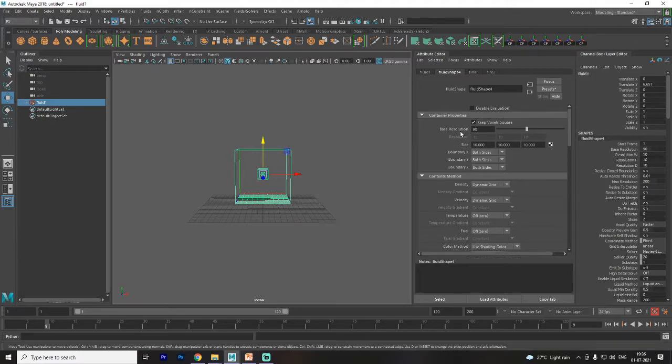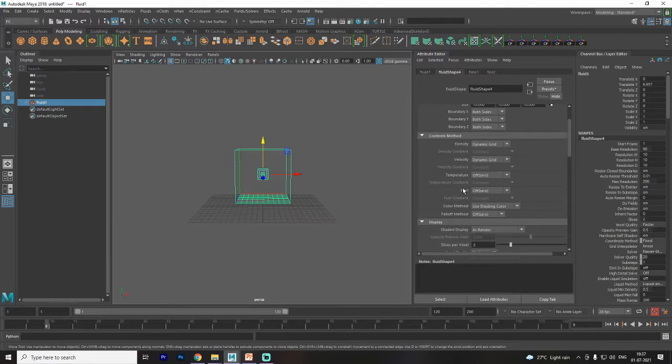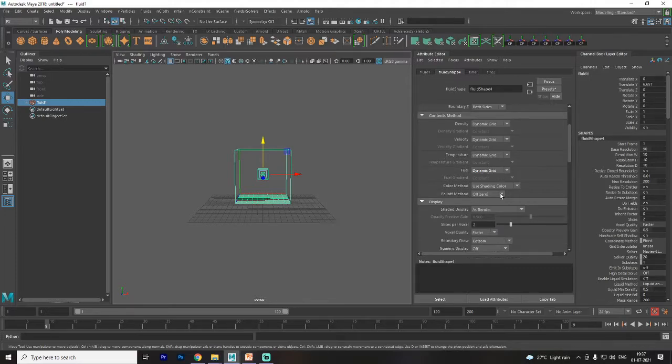Once you are done with the base resolution, we need to focus on the contents method. Density and velocity are dynamic grid, so don't touch both of these, or the other options. Focus on the temperature. I will change temperature from off to dynamic grid, and the same for fuel. Now density, velocity, temperature and fuel are all on dynamic grid, which is important to set the fire.